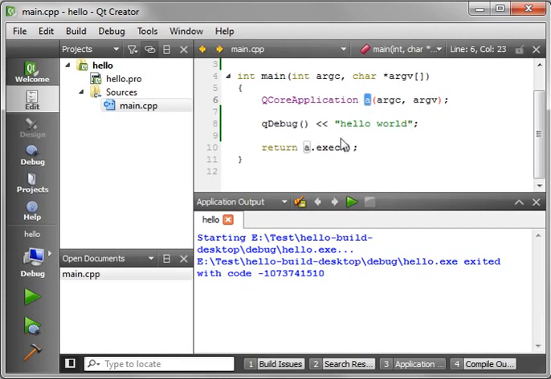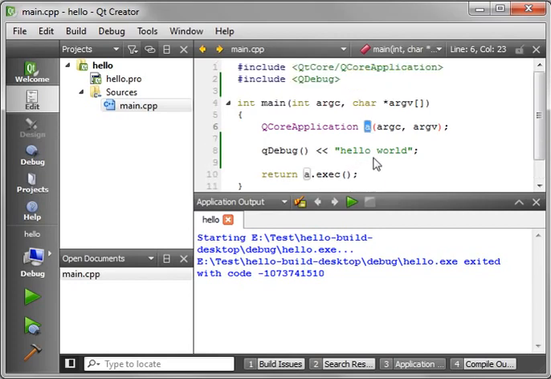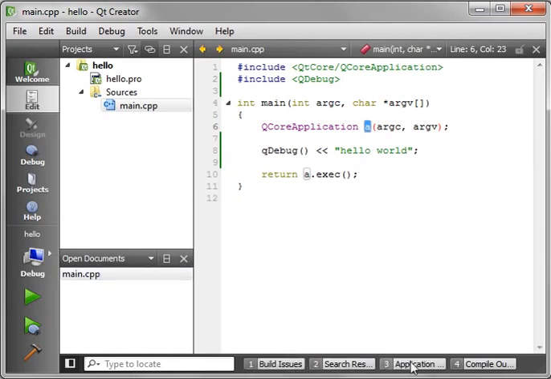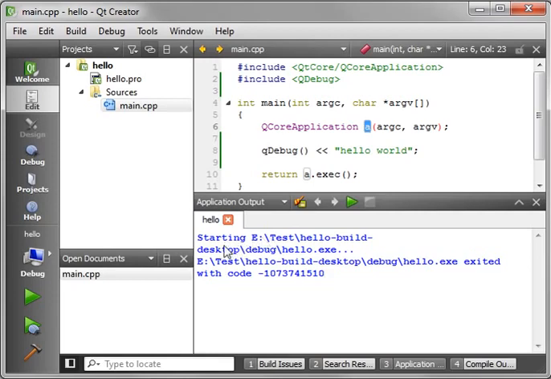This is a message loop. It just sits there forever and ever and ever waiting for you to close it. That's all you really need to know. I'll walk you through a little bit here. Build issues. There were none, fortunately. Application, you can see that it says starting and exited with code, and that's the exit code.